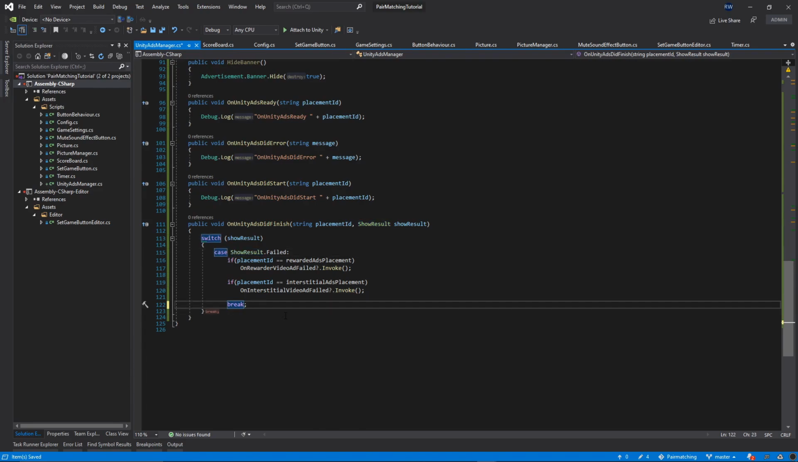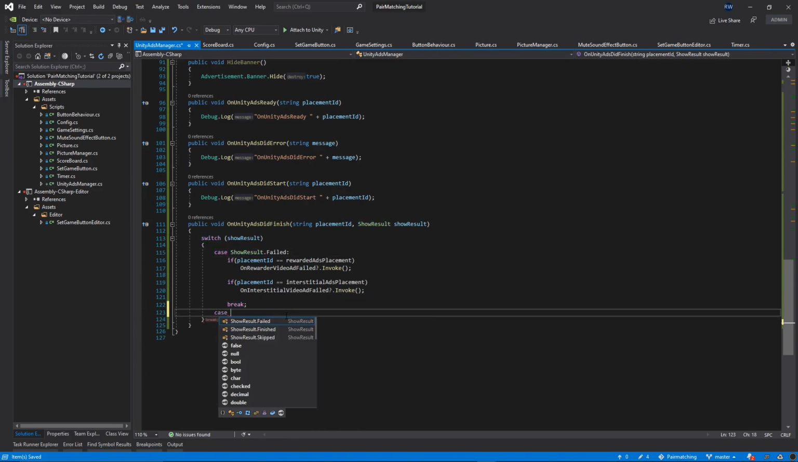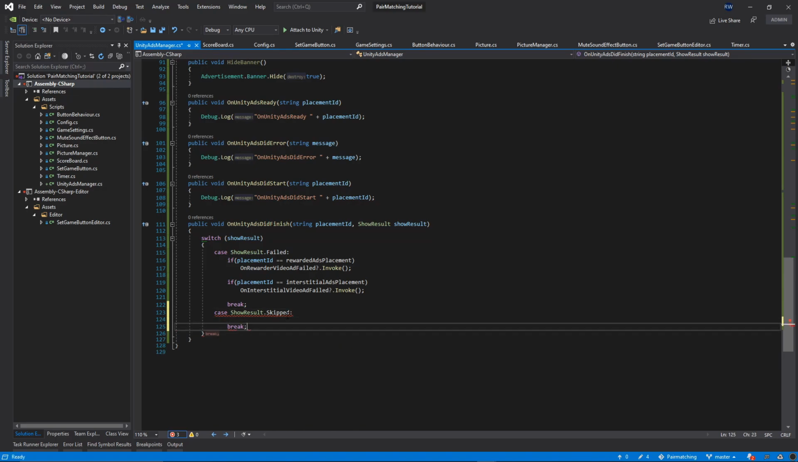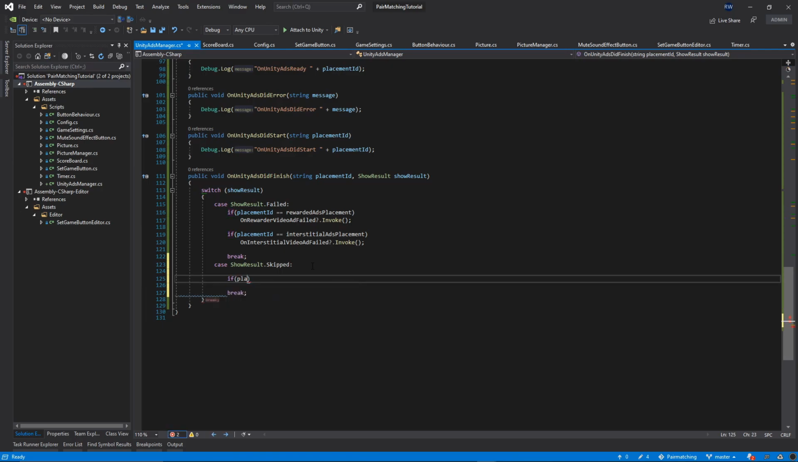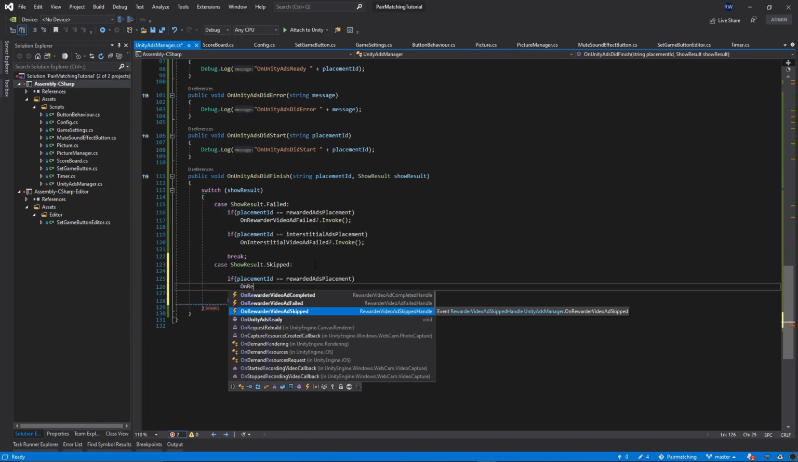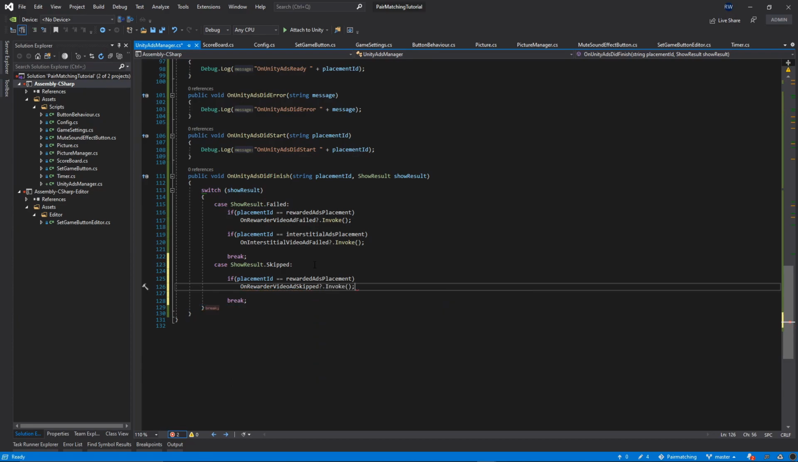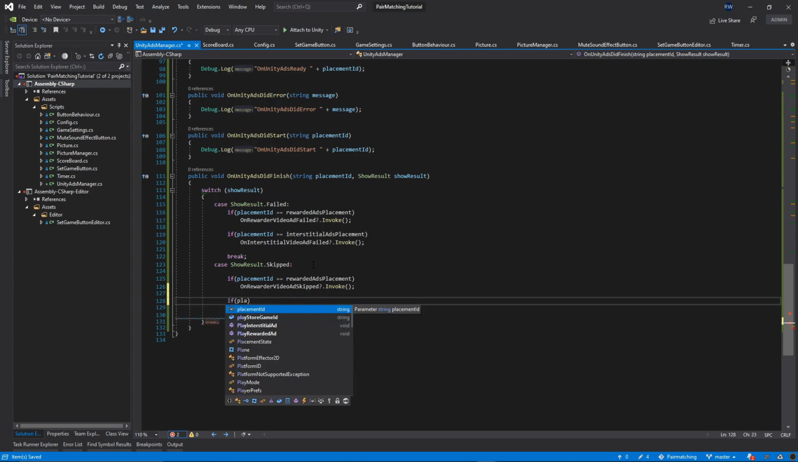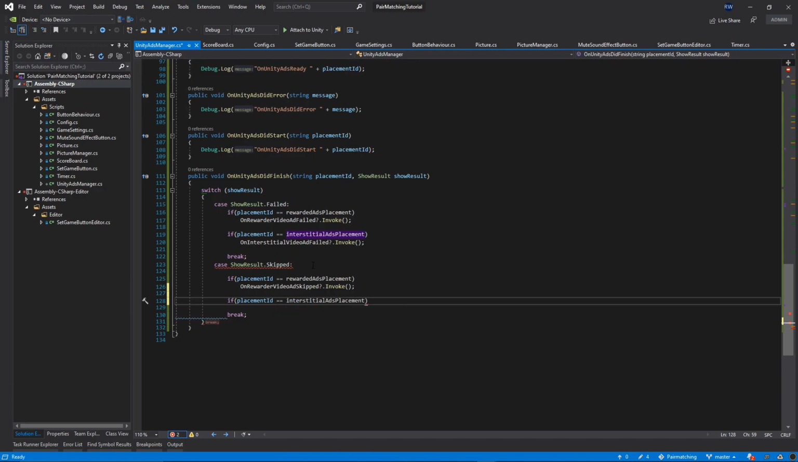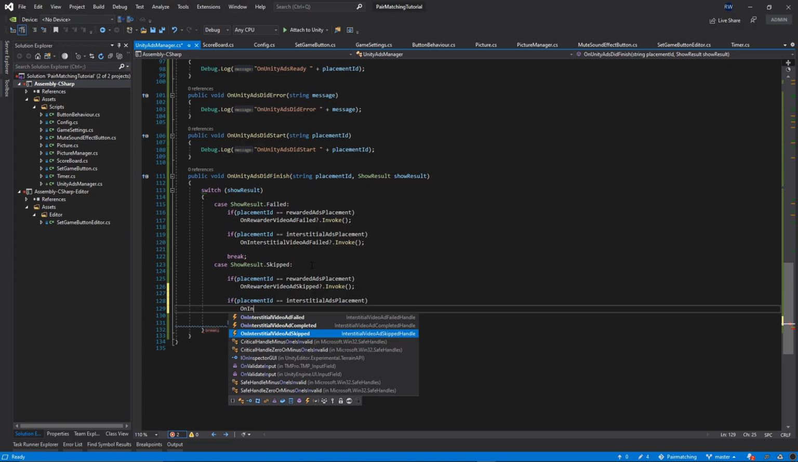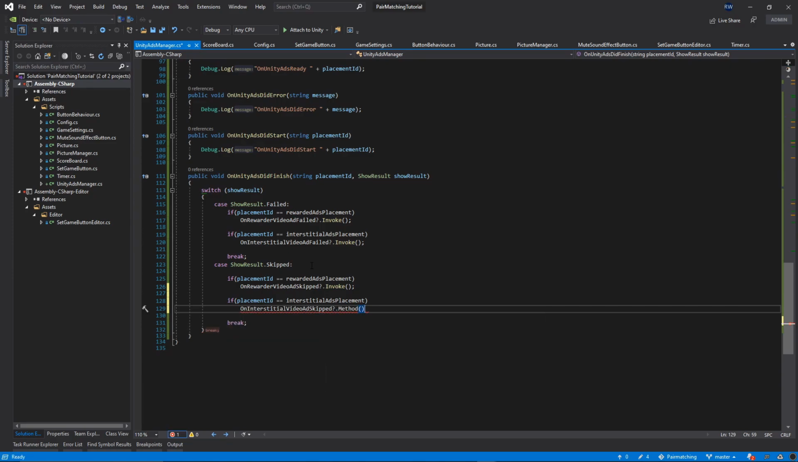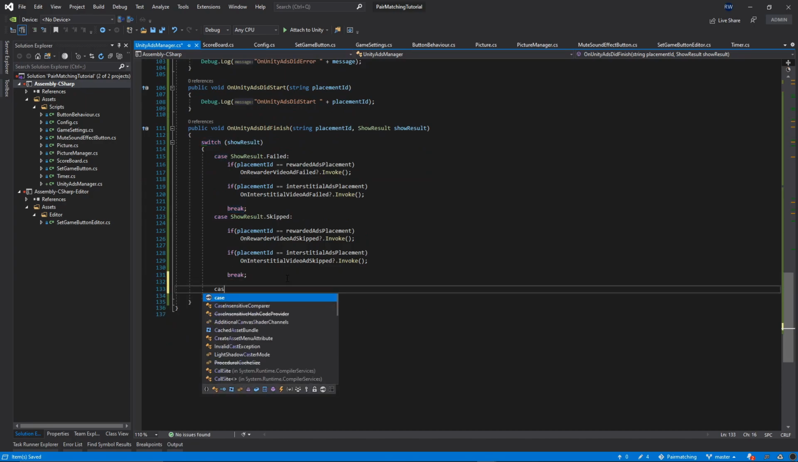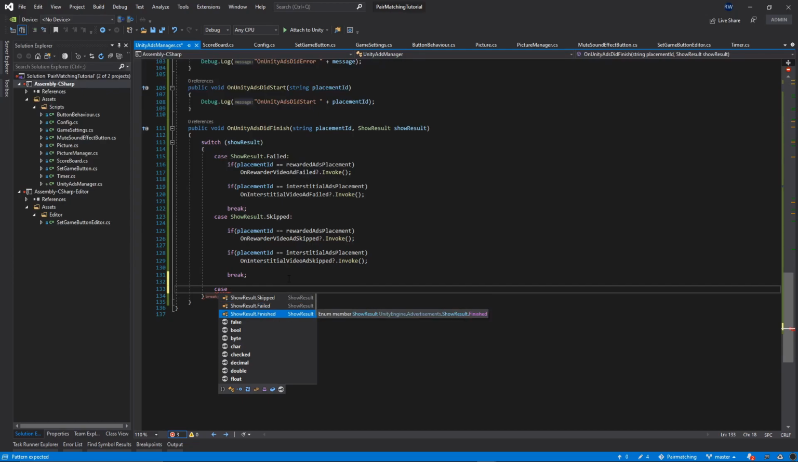Okay, and then after the break, let's put another case. So case ShowResult.Skipped. So if that has been skipped, we want to put a statement: if placementId is equal to rewardedAdPlacement, we want to call OnRewardedVideoAdSkipped question mark dot Invoke, and then if placementId is equal to interstitialAdPlacement, we want to do OnInterstitialAdSkipped question mark dot Invoke. Okay, and then we want to do the same for another result. So it's going to be case ShowResult.Finished.